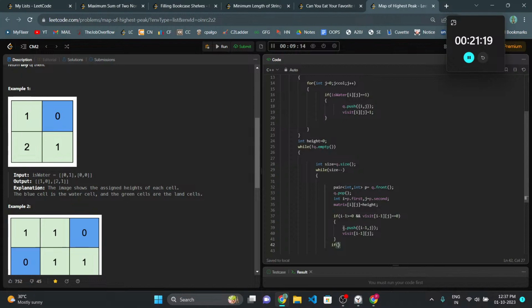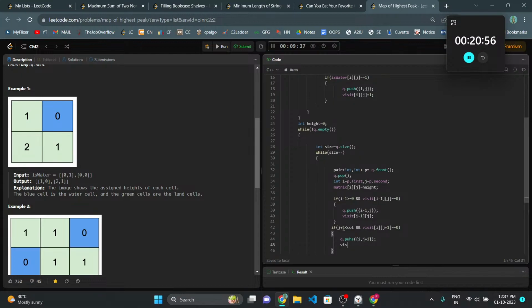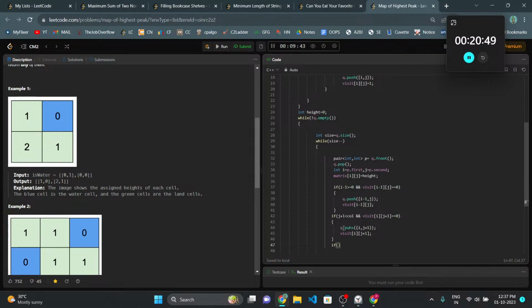Let's go clockwise. Top is done. Right will be j plus 1. j plus 1 should be less than column, and it should also be not visited. So again, I will do q dot push i comma j plus 1, and I will mark it as visited.